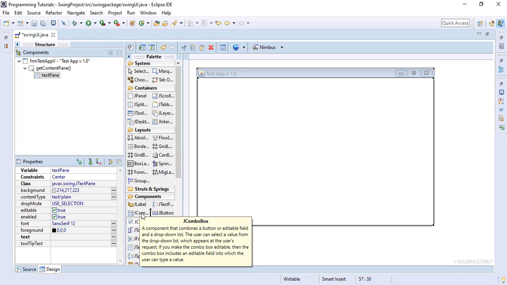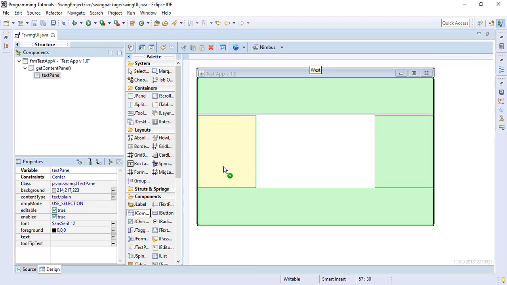If I pick another component, assuming I pick a combo box and I take it there, it will only allow me to place it at places that have not been occupied. So it cannot allow me to place it in the center because there's an object there.